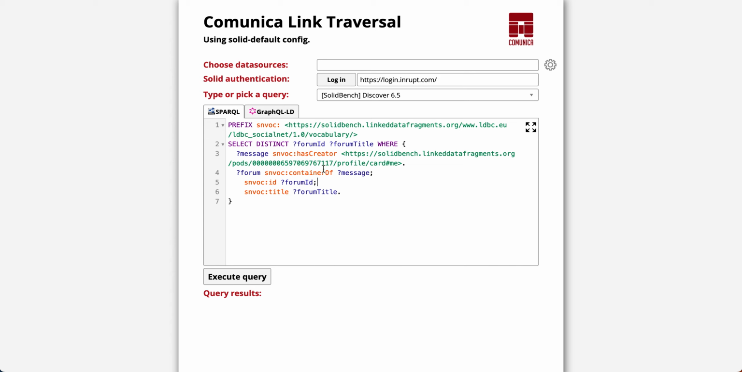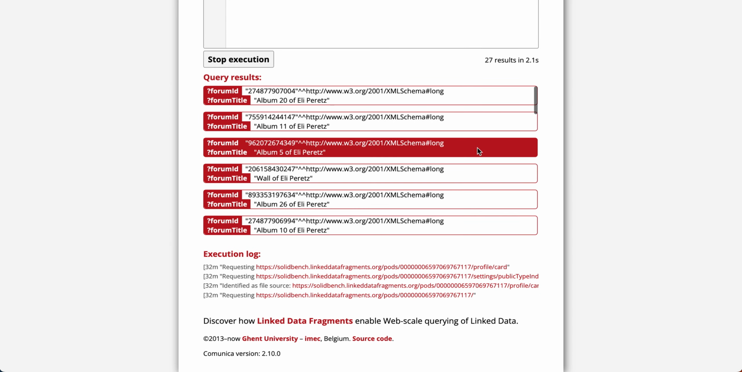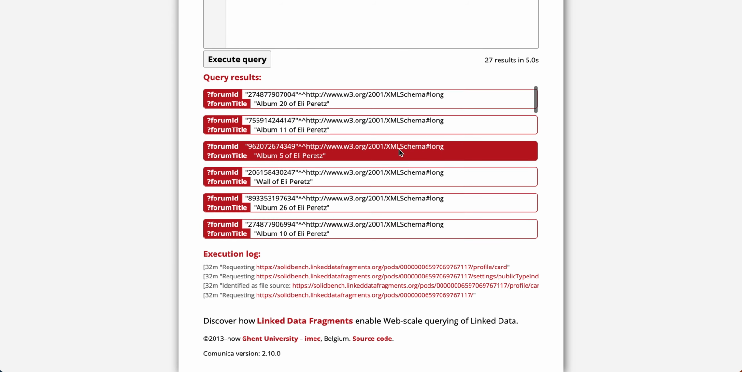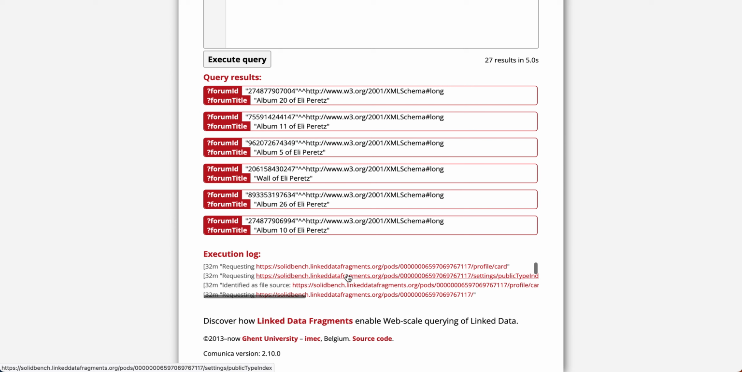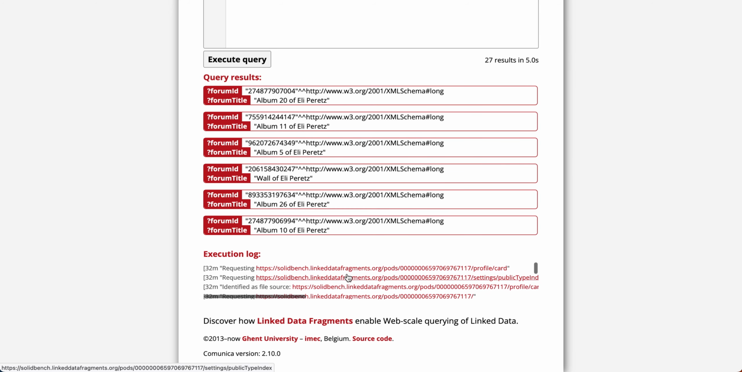So in this case, the query that we want to execute will try to find all of the messages created by a certain person, and then it will find some metadata for these messages. So let's click on the execute query button, and you should quickly see some results showing up while other results showing up later. So here on the bottom you can see a bunch of HTTP requests having to be done for resolving this query.